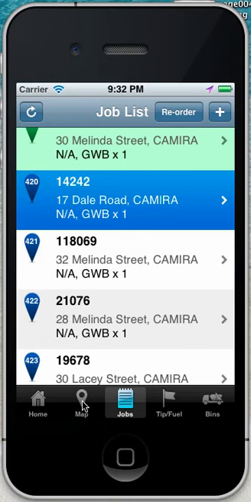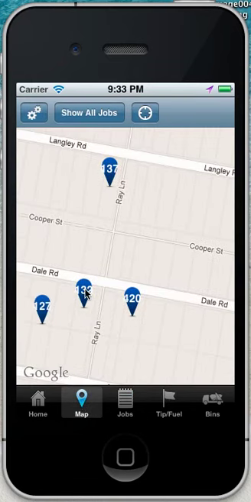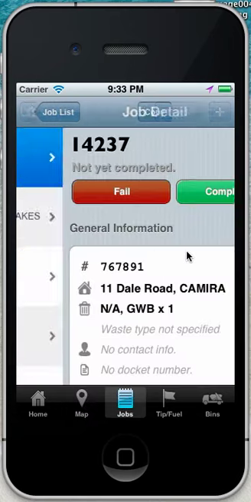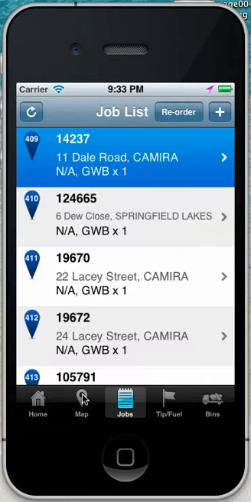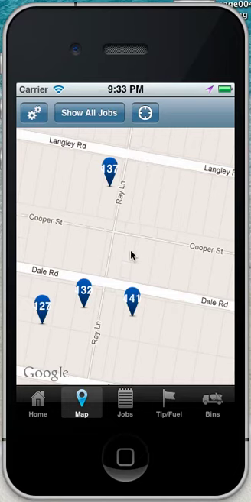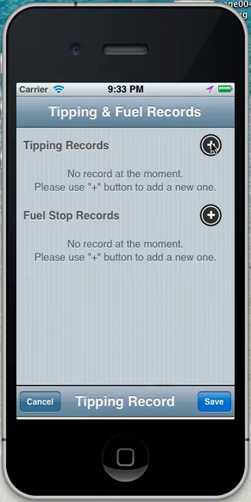For displaying jobs on the map, you can see where any particular job is. You can see details on that job. You can press the information button to go back to the job, or go back to the map list. You can also add tipping records to the whole run, or add fuel records to the whole run.